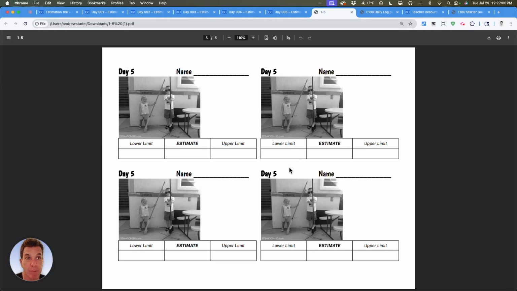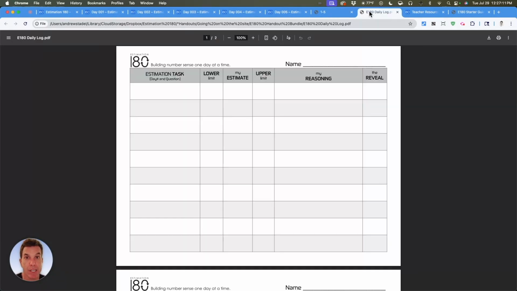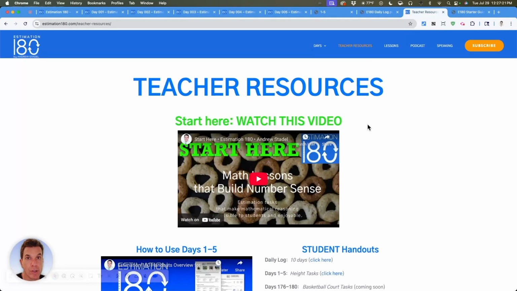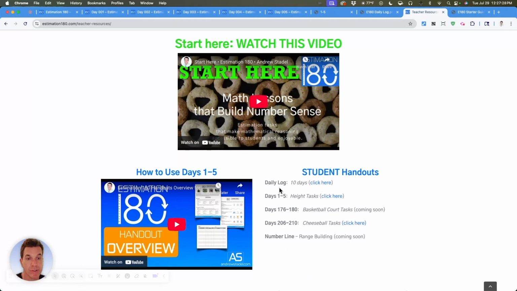If that's not your jam, and you really like the daily log, it has 10 days on it, which really allows you to make connections and use information from previous days. You'll find the daily log on the teacher resources page. So go up to the top, click on teacher resources, and then under student handouts, it's the first item, daily log 10 days. I hope this was enough to get you started on the first 5 days.